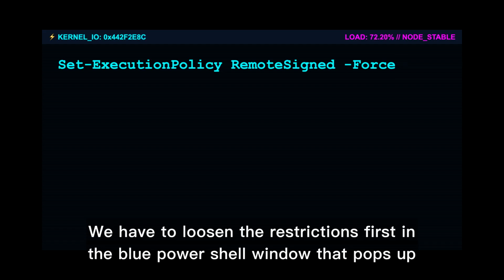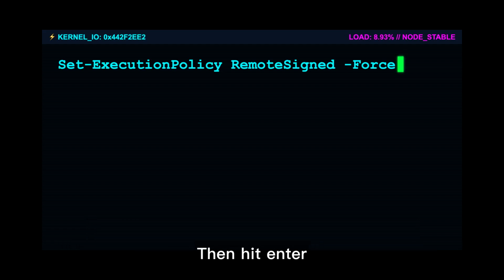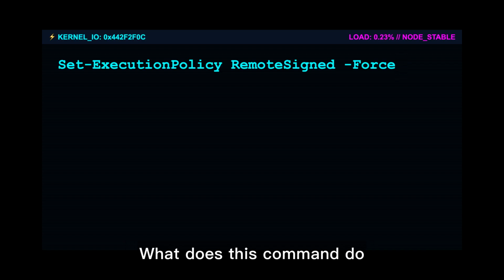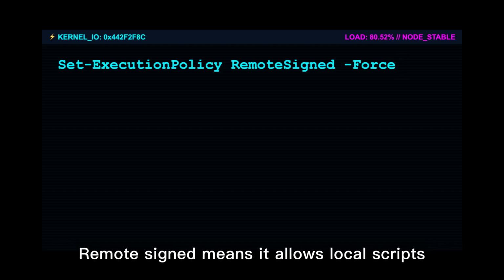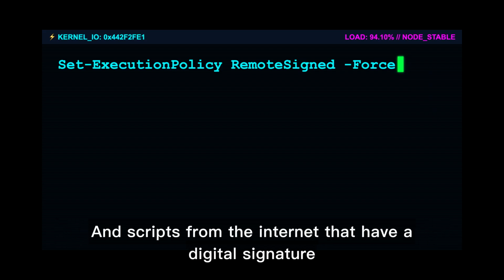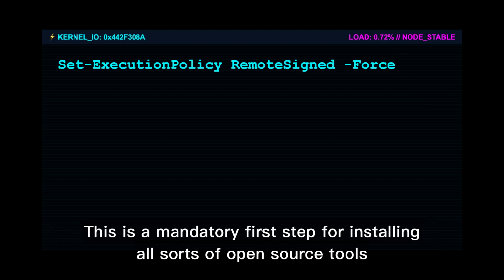In the blue PowerShell window that pops up, copy and paste the following command, then hit enter. What does this command do? Set-ExecutionPolicy sets the execution policy. RemoteSigned means it allows local scripts and scripts from the internet that have a digital signature to run. Force means it executes forcefully without asking for confirmation. This is a mandatory first step for installing all sorts of open source tools.